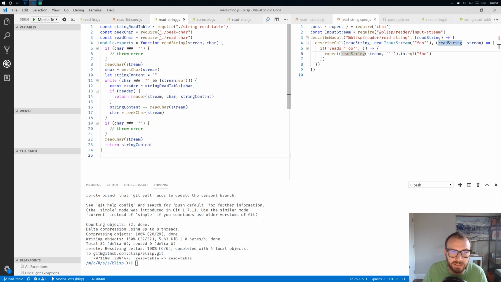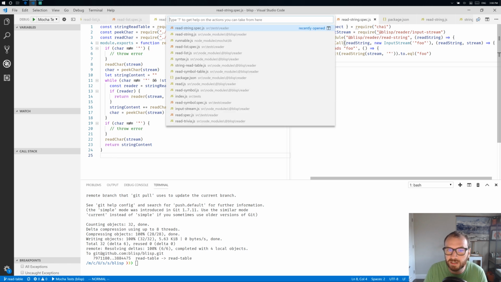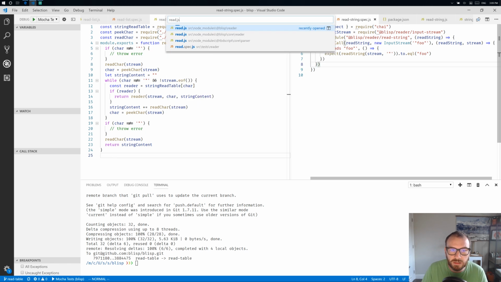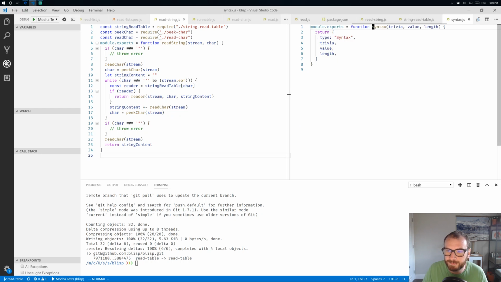And so basically, if I can find where I put this, I think it was in read.js. So let's go find that guy. So I brought read.js up over on the right-hand side here. And so we've got this syntax function that returns an object of type syntax.